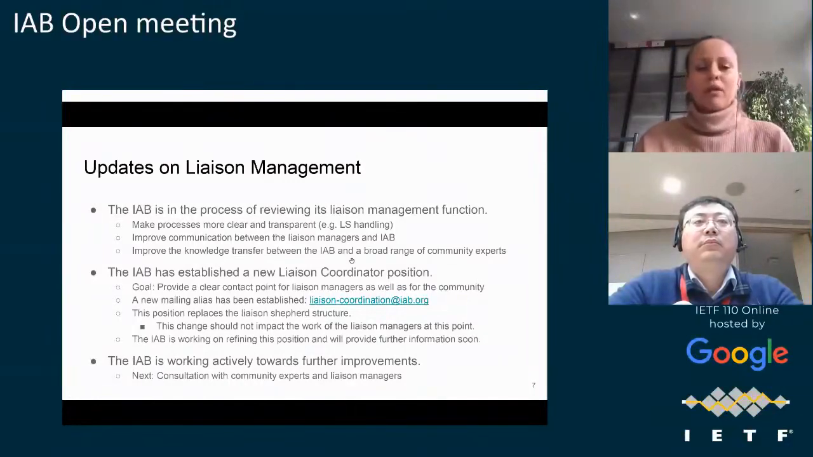So one thing that the IAB already did in this respect was we created a new position within the IAB, which we call the liaison coordinator position. This position has the goal to be really one clear contact point for the liaison managers as well as for the community.